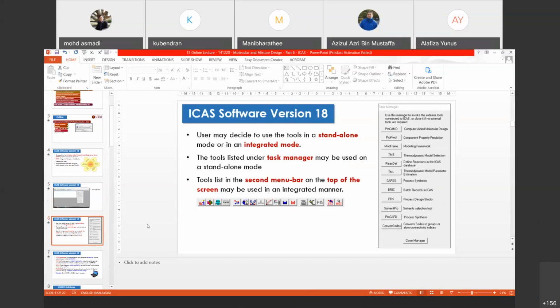Okay, so we have this task manager. So basically, user may decide to use the tools in a standalone mode or in an integrated mode. So the tools listed under task manager here may be used in a standalone mode. There are many tools here, and you can use each tool as a standalone. So it can stand alone. You can just use that particular tool, or you can also integrate it with other parts of the software.